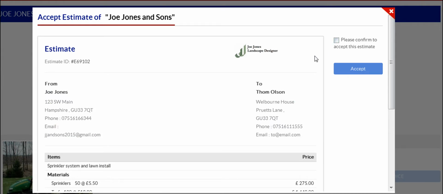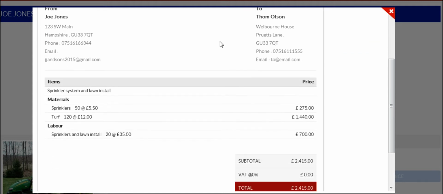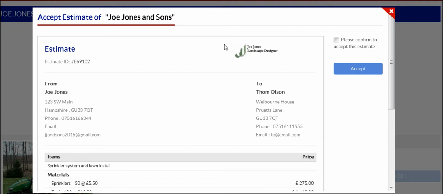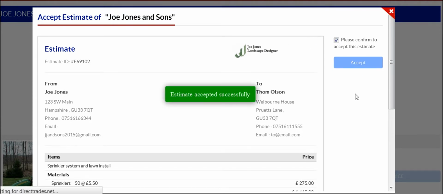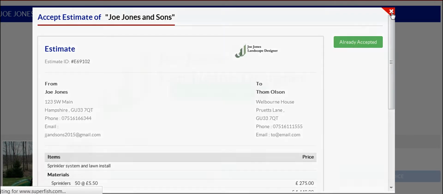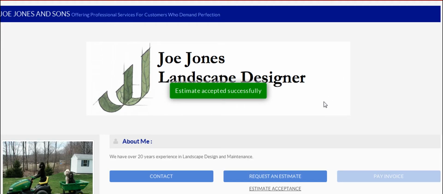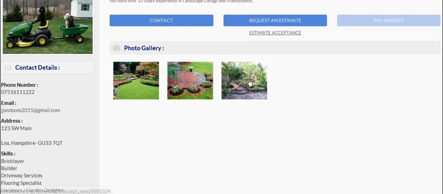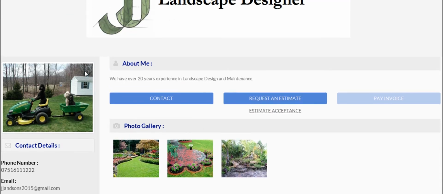Once Tom does that, he will be taken to this page where it says Accept Estimate of Joe Jones and Sons, and it's clearly the same estimate. So he ticks this box and clicks Accept. Conveniently, he has been brought to your microsite where he can view your photos, he can contact you, he can also feel good about himself that he's accepted an estimate from Joe Jones and his two sons, which he can clearly see are in this photo here.